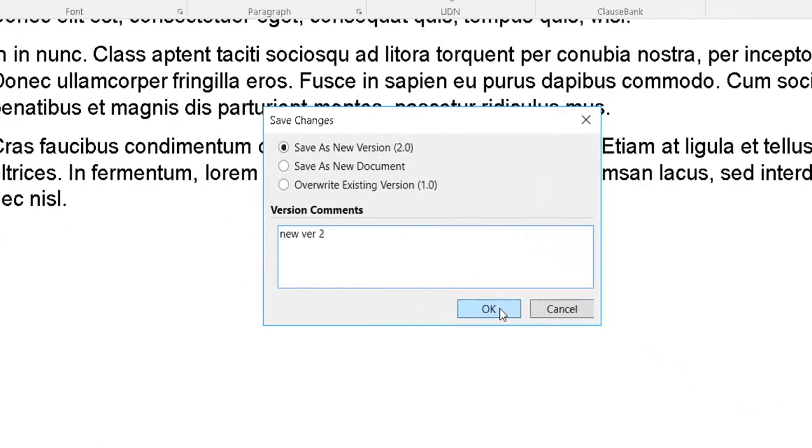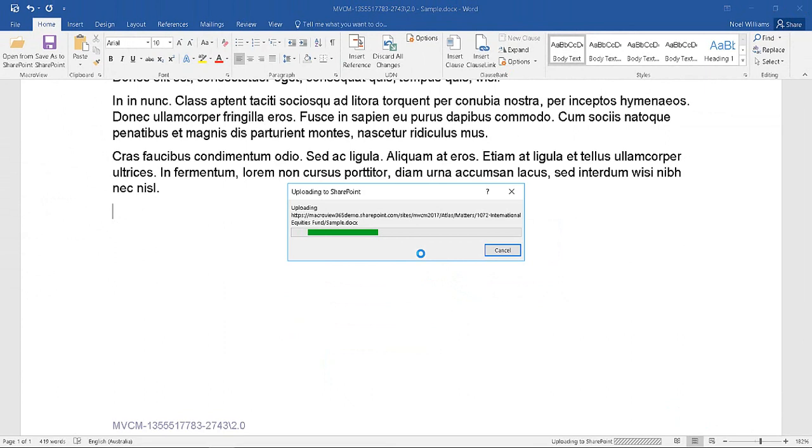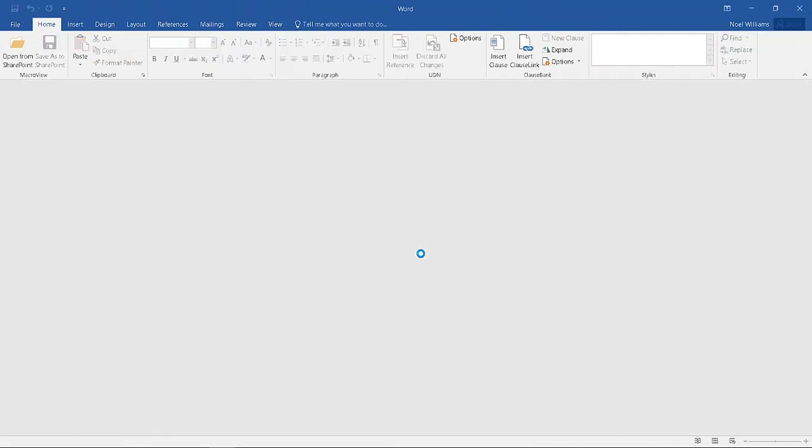I capture a comment and I note that the version updates in both the footer of the document and also the heading of this session. The document is now closed. If I wanted to open it from SharePoint, I could use the Open from SharePoint button again in the MacroView group on the Home tab.